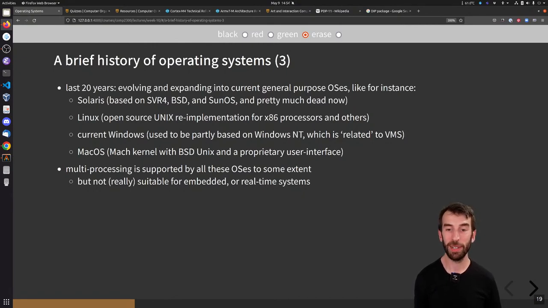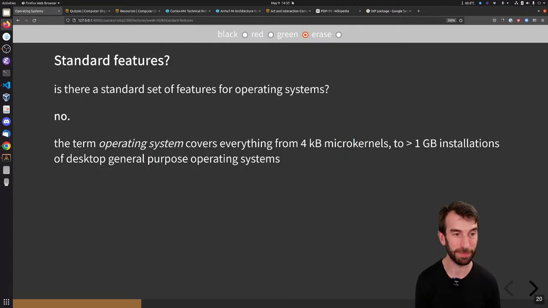Current Windows has, a few times, kept the same look but had a completely different change under the hood, to be more related to what was running on those PDP-11 computers. And macOS, which originally came out of a different, not Unix, operating system called BSD. And all of these OSs support some kind of multi-processing, multitasking. And we need it these days because everyone's got a million cores in their computer. So we all have to have multi-processing all the time to make things work.